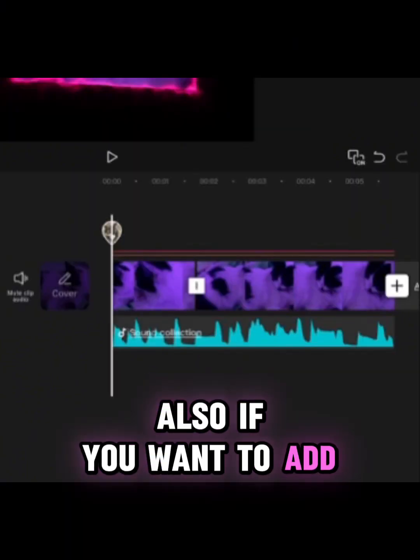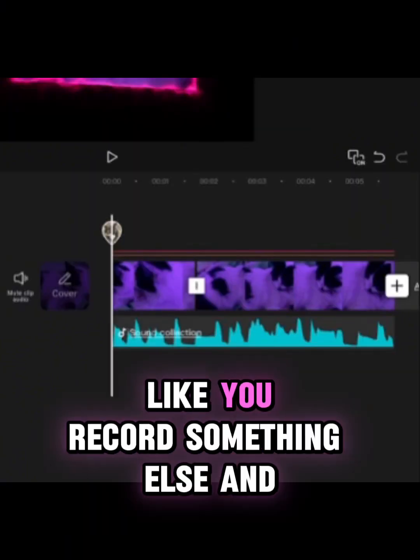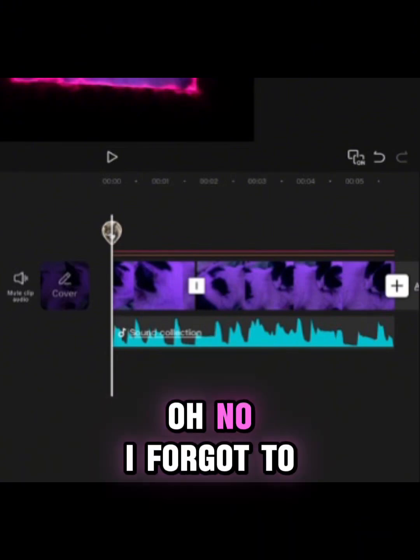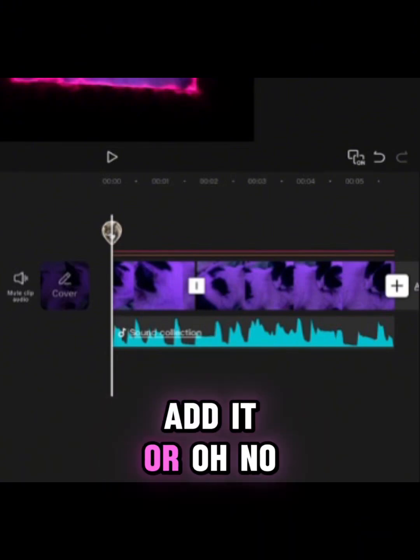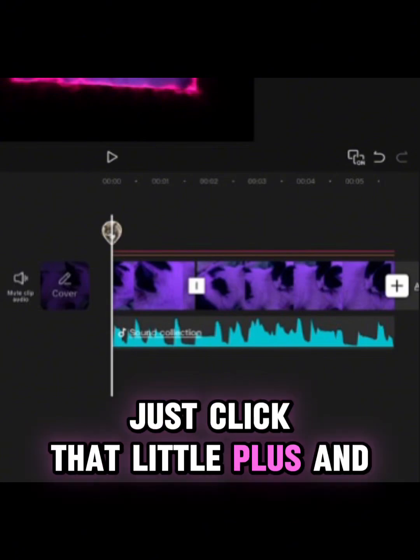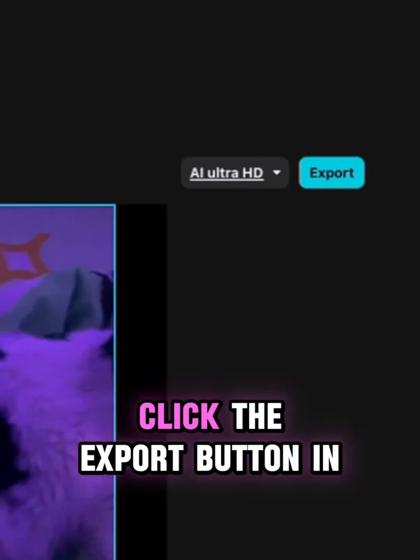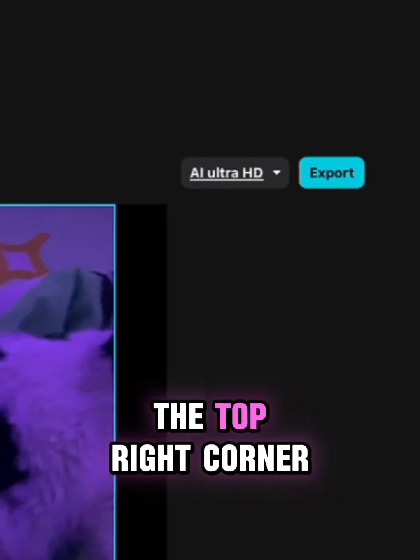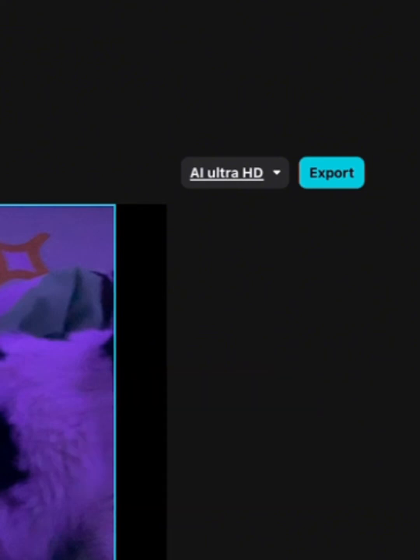Also, if you want to add another clip, like you record something else and you're like, oh no, I forgot to add it, just click that little plus and select it. Click the export button in the top right corner when you are done editing.